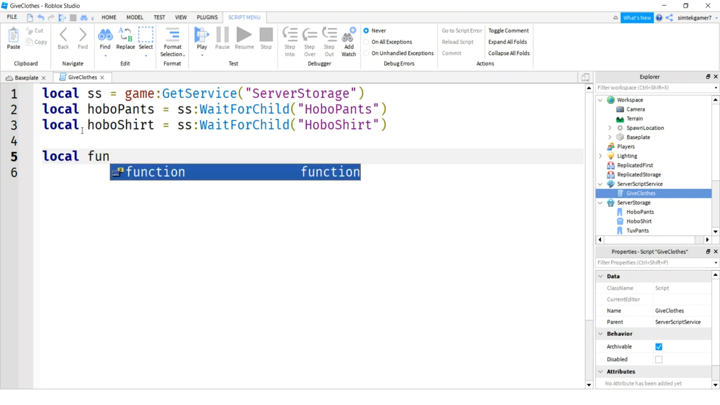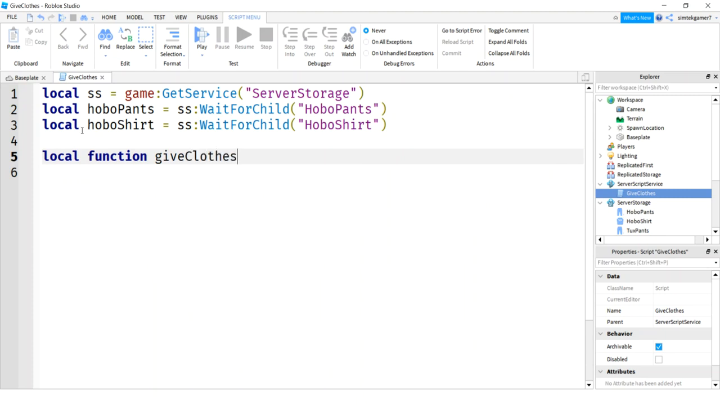Let's make a function, local function give clothes. We're going to use this for both the hobo stuff and the tuxedo stuff. So I'm going to pass in the character of the player, and I'll show you how to do that. And I'll do this game shirt, the shirt we're going to put on them, and the game pants, the pants that we'll put on them.